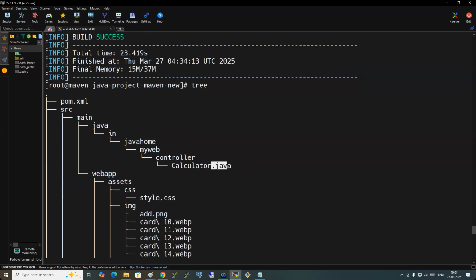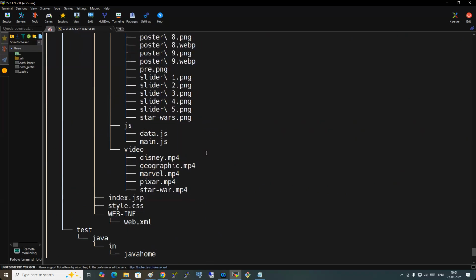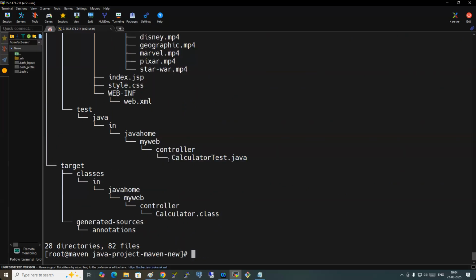So that Java file is there, no? In the source, we have the Java file. Now it created a target, and created what file here? Class file. Understood? So we have the target directory. Inside that, we have what directory? Classes. Inside the classes, it created the .class file.